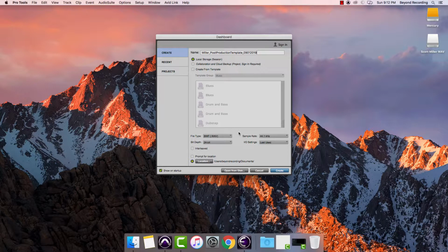So down here at the bottom, we have different parameters of our session. So the first one is the file type. Either .wav or AIFF are two different types of non-compressed digital audio. I use the broadcast wave because I like the advanced parameters of the metadata better.